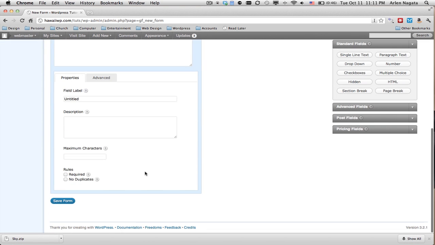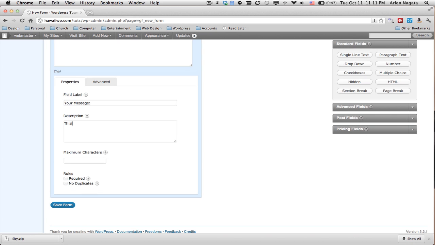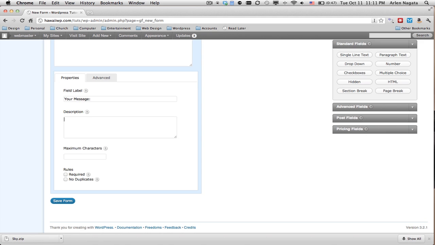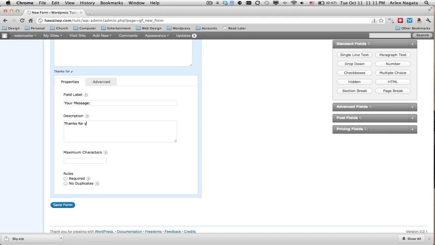That's going to need a label. I don't want to call it untitled, so I'll just call it your message. Okay, and I'm going to put in a maximum characters because I don't want any novels. I'm going to make this required, no duplicates. Then I'm just going to save the form.